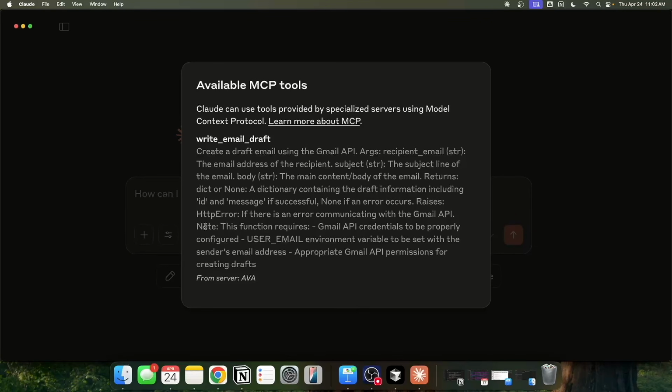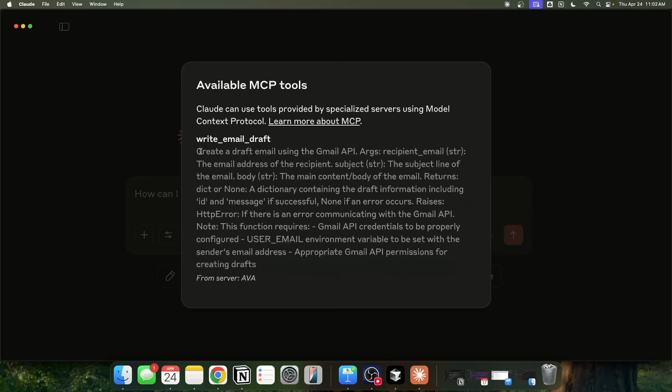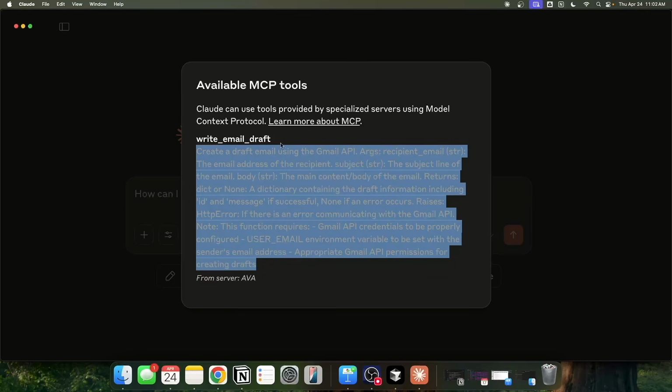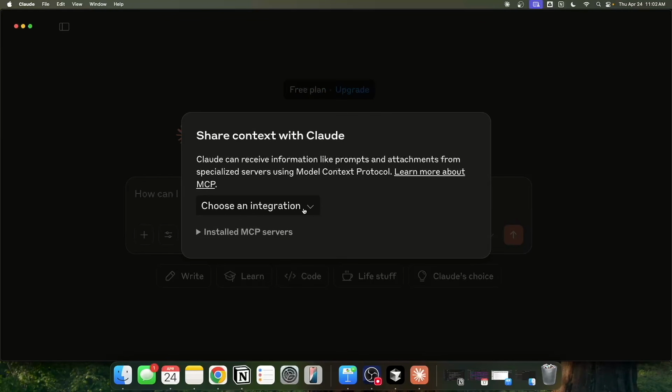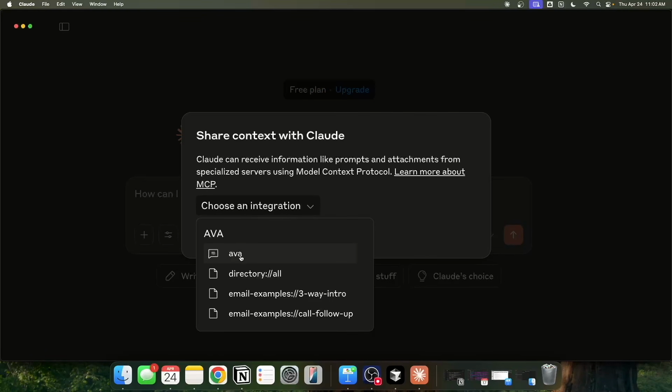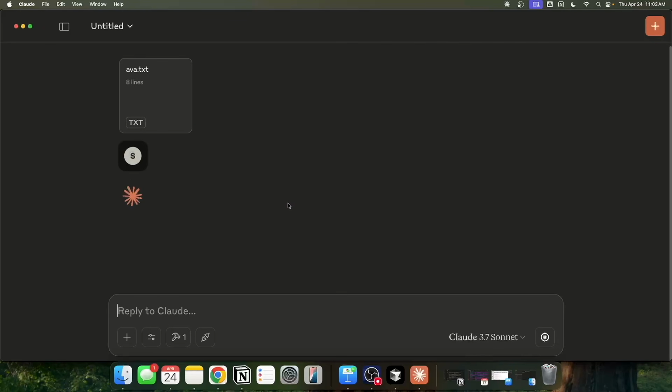So we see MCP tools available, and we have this write email draft from server Ava. And then here is the doc string. This is what is going to get passed to the LLM. Additionally, we have these integrations. We have this prompt from Ava. We have this URI for the directory. And then we have these email examples from the server. I'm going to try to type this prompt. I'll put my name. I'll say I'm an AI educator, add prompt, and then we can pass this to Claude.